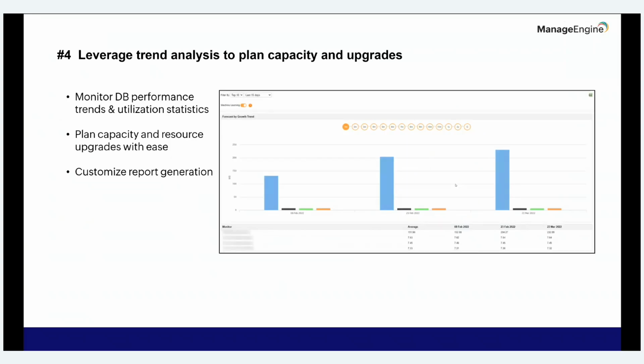Leverage the trend analysis to plan capacity in upgrades. So this point denotes that collecting the data, alerting, or working on the monitoring part alone is not enough for an IT organization. The business requires some predictions, how we are going to tackle the upcoming scenarios. With the help of machine learning based forecasting and capacity planning reports, we can track the performance of your database utilization. We can plan the capacity and resource upgrades without any hardship. And we can also get some customized reports generated for your database monitoring.